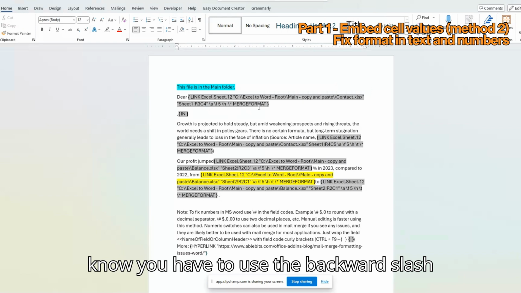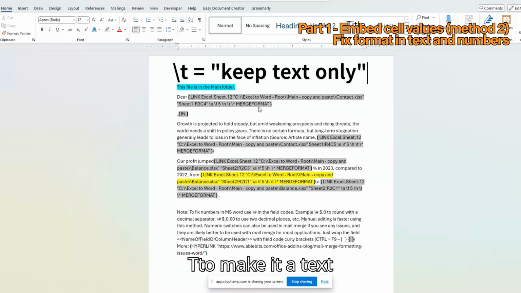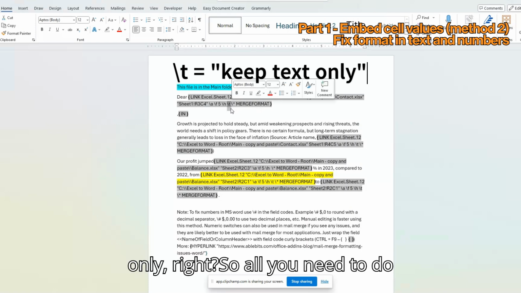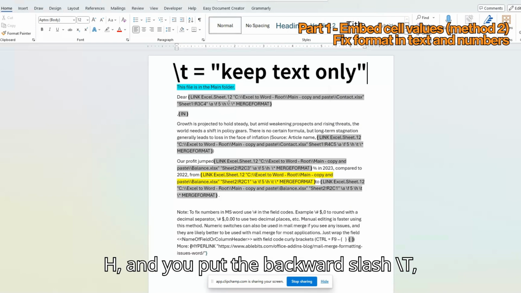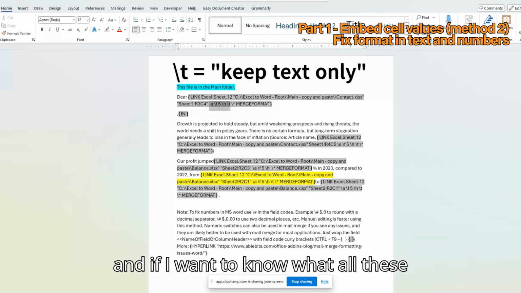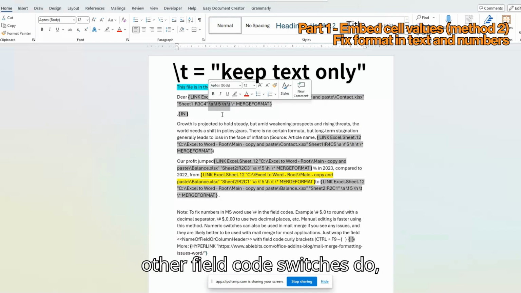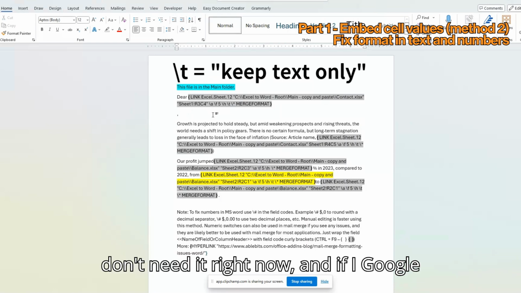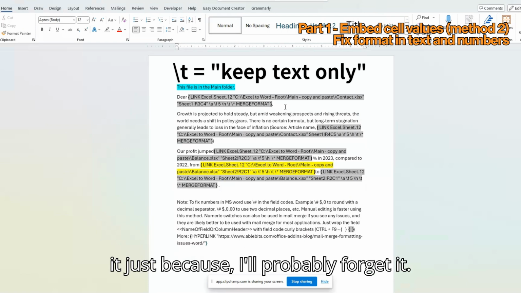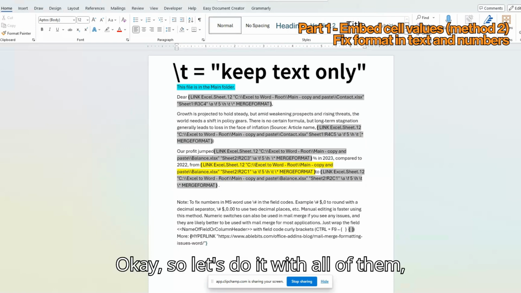You have to use the /T to make it text only, right? So all you need to do is go here after the /H and put the /T. And if I want to know what all these other field code switches do, I can just Google it. I don't need it right now, and if I Google it just because, I'll probably forget it. Okay, so let's do it with all of them.